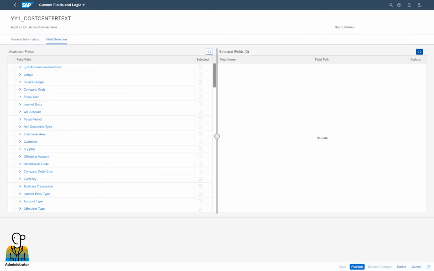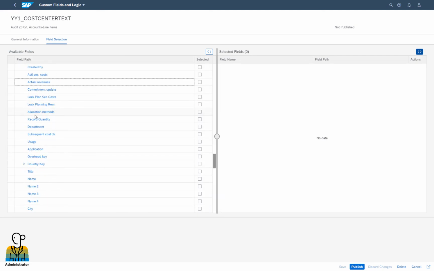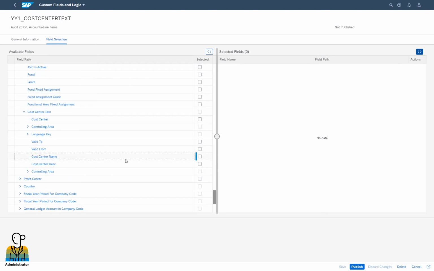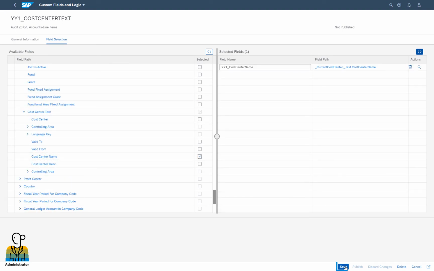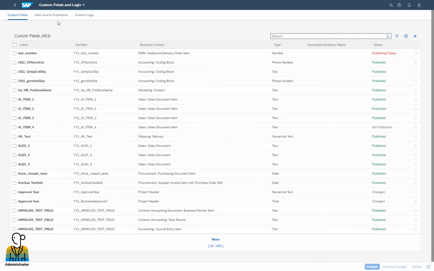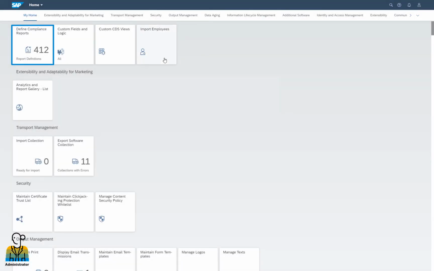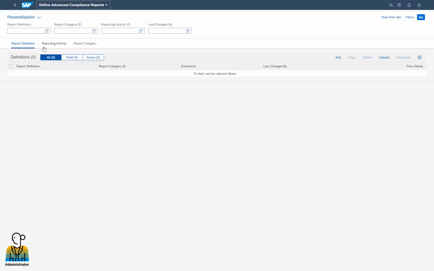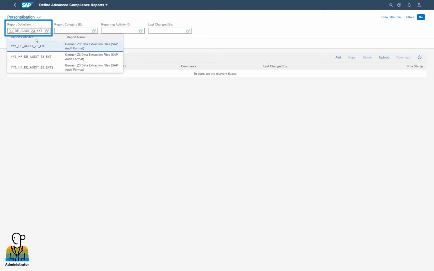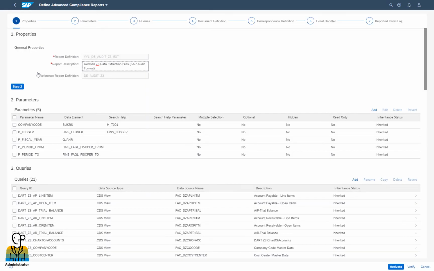This brings you to the field selection screen. Select the fields that you want to include, then save and publish. Publishing adds the fields into the CDS view. So now let's go ahead and head back to the Define Compliance Reports app. Let's select our new report definition, and then select Go. Then we'll head back to Document Definition.